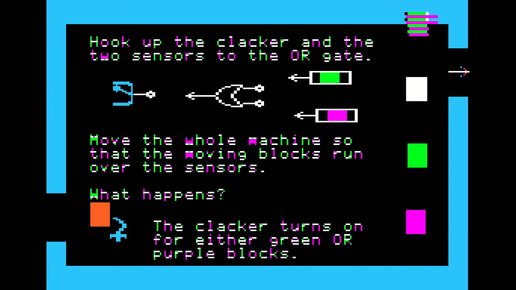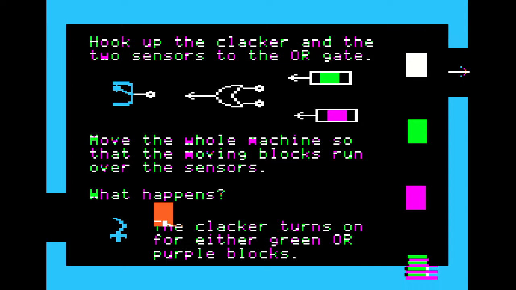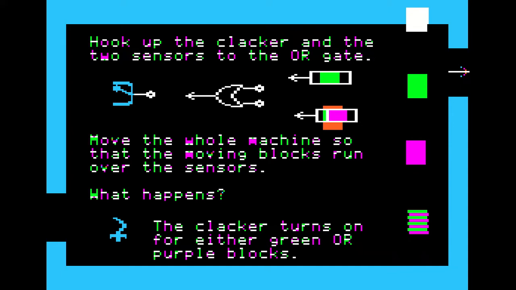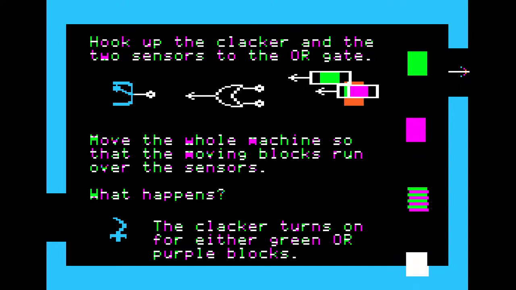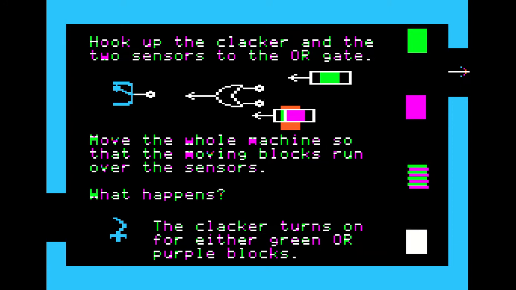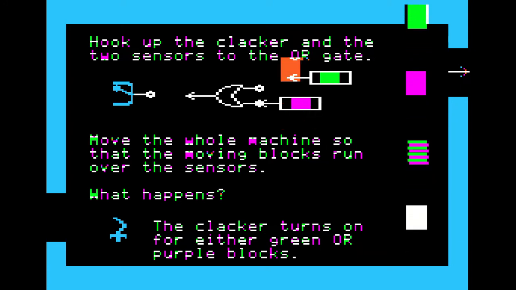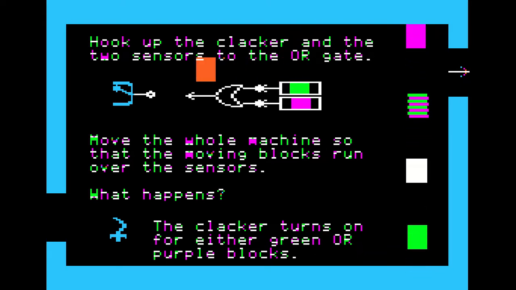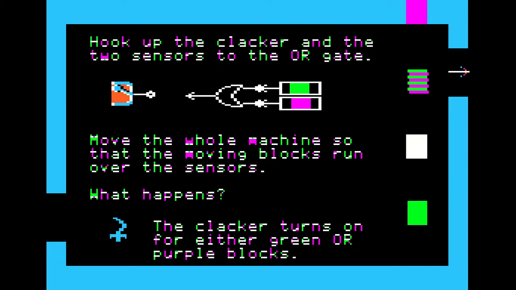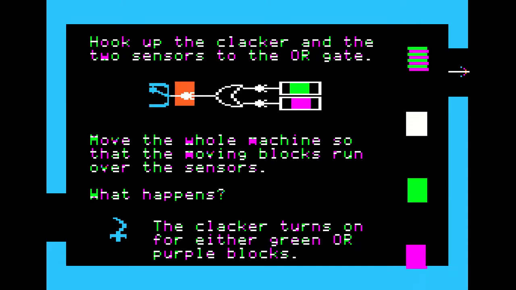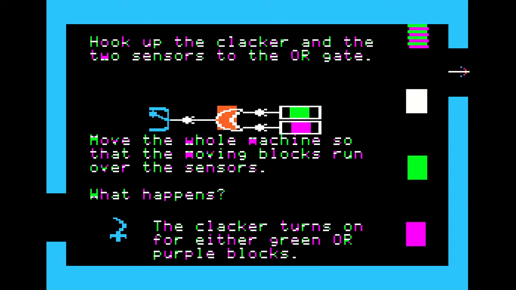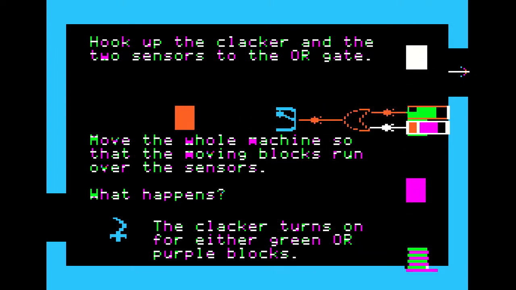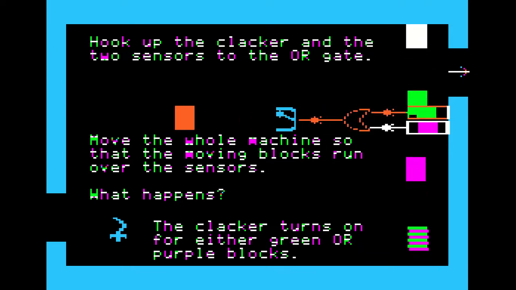Hook up the clanker and the two sensors to the OR gate. Okay. Move the whole machine so that the moving blocks run over the sensors. Yeah, okay. I'm going to put it here. So the green sensor. Okay. Now the clanker. I have to put the clanker near the. Okay. I have to take the entire object into here, right? So the clanker turns on for either green or purple blocks.